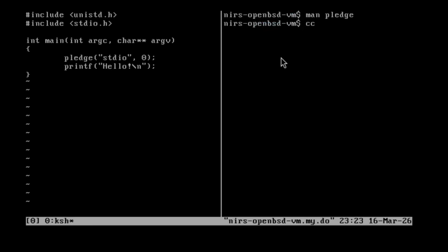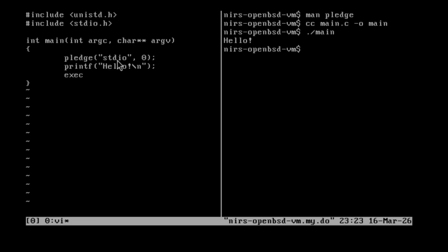Okay, let's start by trying this program and seeing that it works fine. So I'm going to use cc, compile this. Output is going to be main. Now running main, everything should work fine. Now let's break this by calling something that I'm not supposed to call after my pledge. For example, executing another program with execv. So let's take a look at the man page for that.